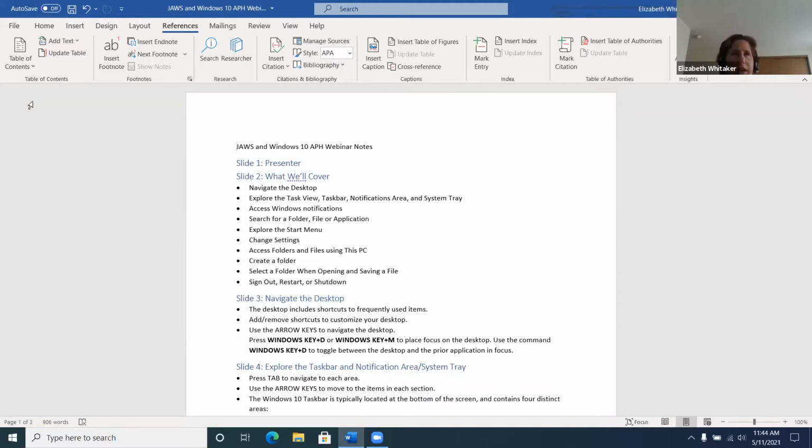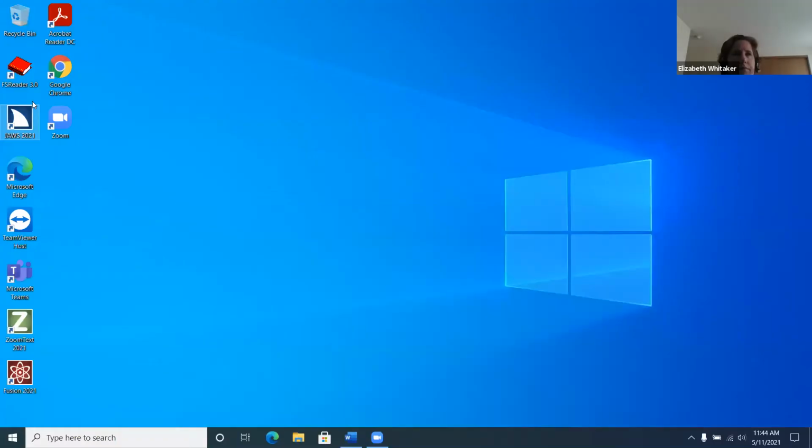So here I am in a document. Now, if I want to go to the desktop, I can press Windows key plus M. Windows M, desktop, folder view, list view, JAWS 2021. And here I am on the desktop. Now, if I press it again, nothing happens. Windows M. Right, because I'm still on the desktop. And I can verify that.